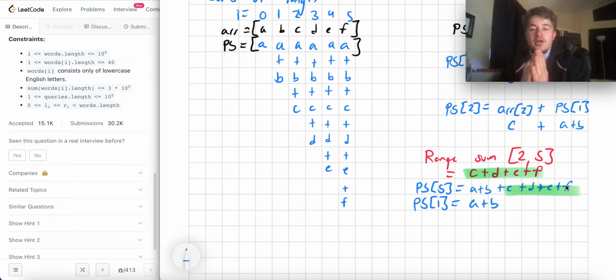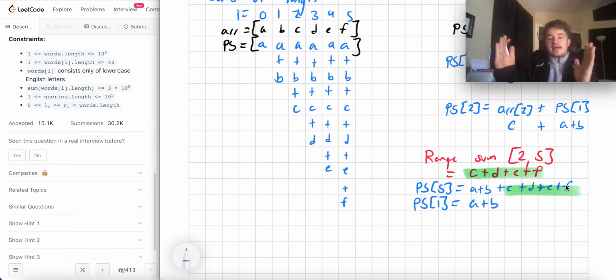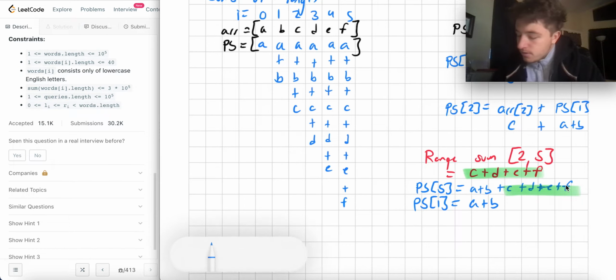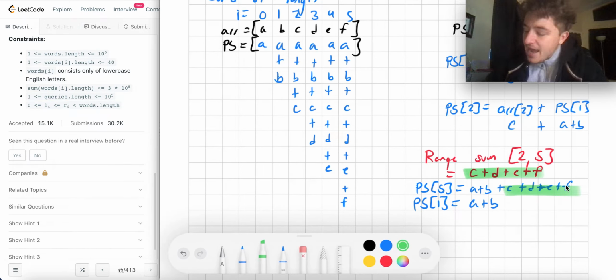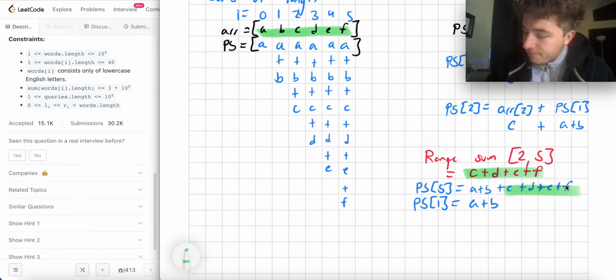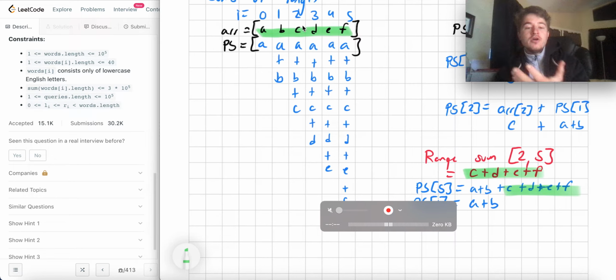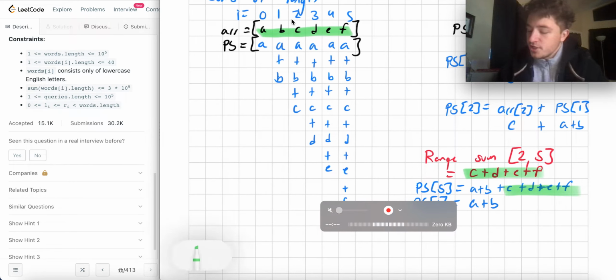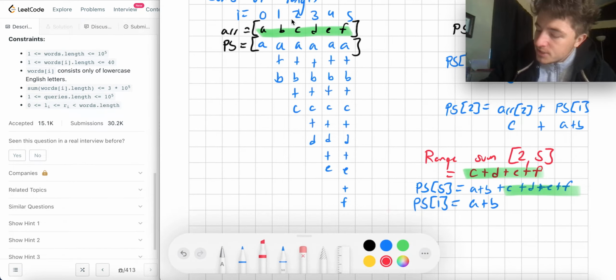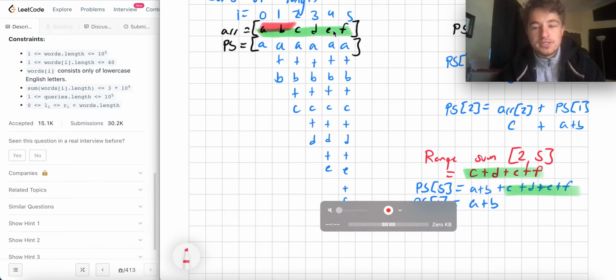Because the prefix sum is like the range sum starting at 0 up until that element. So PS of 5 gives you the range sum from A all the way to F. So we want it from 2 to 5. So we need to remove what comes before 2. So we can just remove what comes from 0 to 1. And then you'll end up with C, D, E, F, which is the idea of what you want.